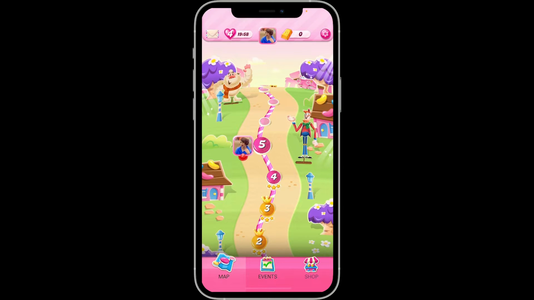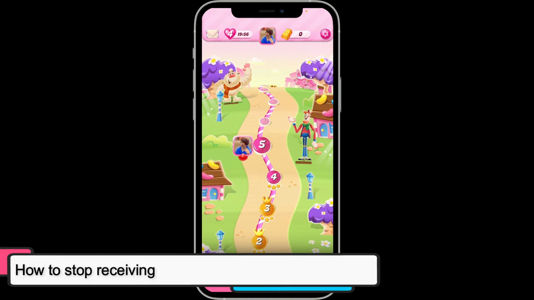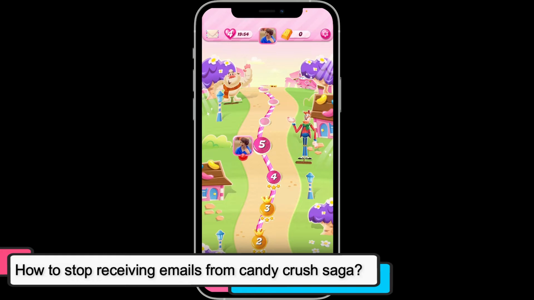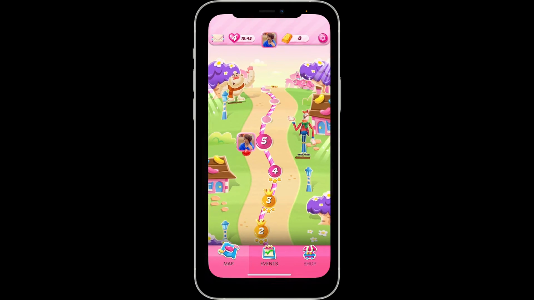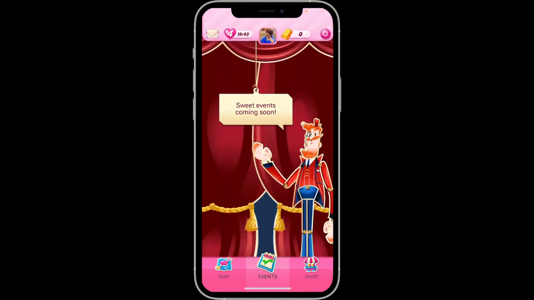In this episode, we are going to be learning how to stop receiving emails from Candy Crush Saga. To stop receiving email notifications from Candy Crush Saga, the first thing you would want to do is open the Candy Crush Saga application on your mobile device.